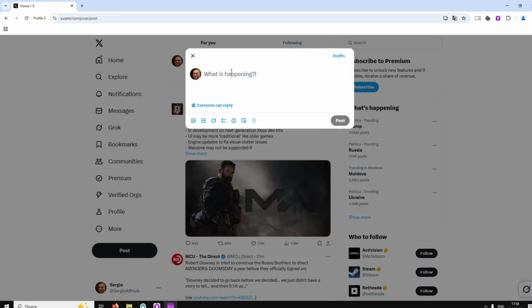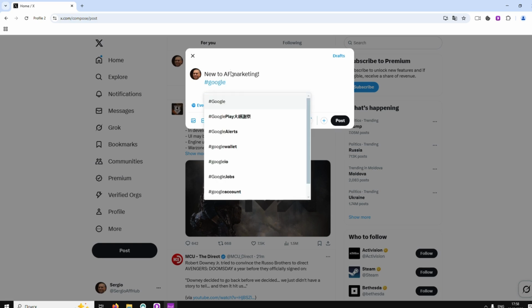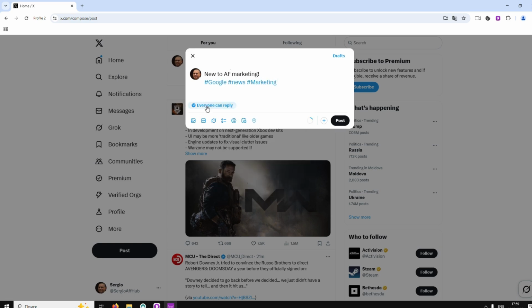Use hashtags by typing hashtag followed by a relevant word. Hashtags help your posts appear when someone searches for related topics. For example, Google, News, Marketing. Twitter will also suggest relevant alternatives.